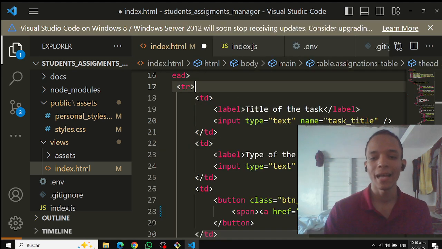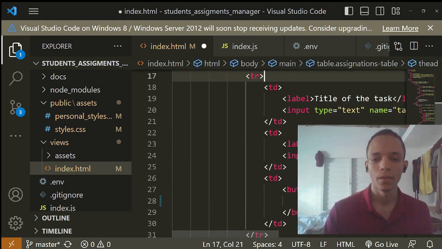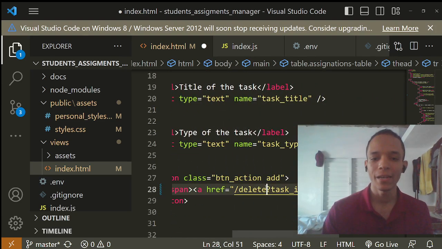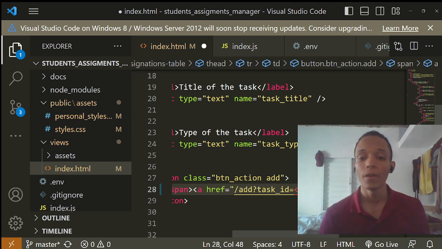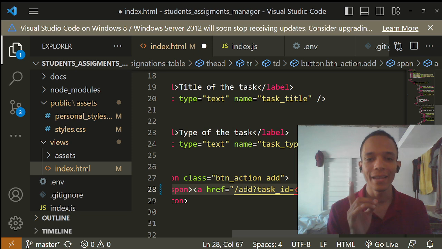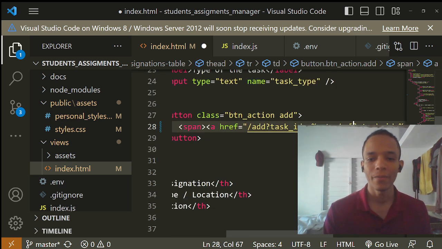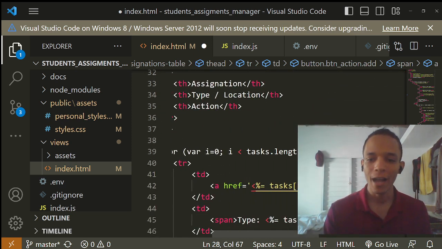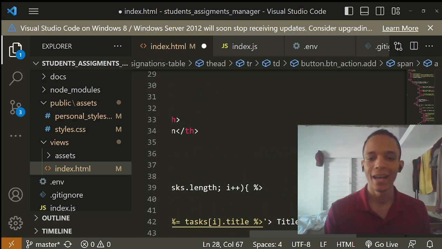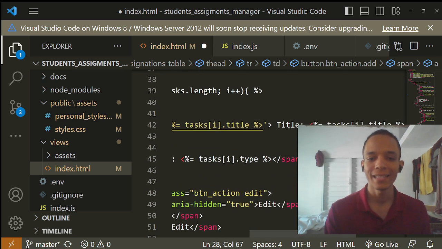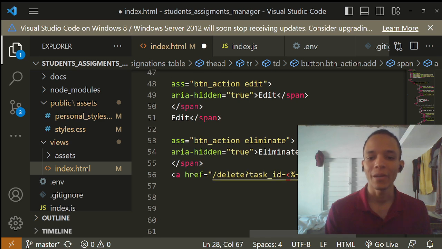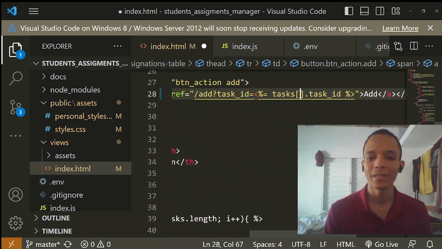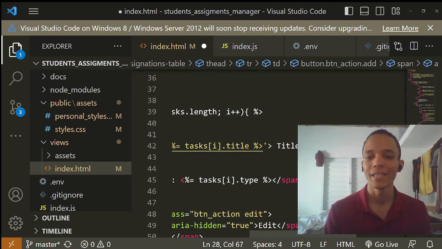Now you see that delete here, instead of delete, is going to be add. And another thing that we have to do is that you see task number I, instead of the number I, we're going to put the task ID. How are we going to get that? That's a good question. But that's not complicated. Being honest, that's even easy.